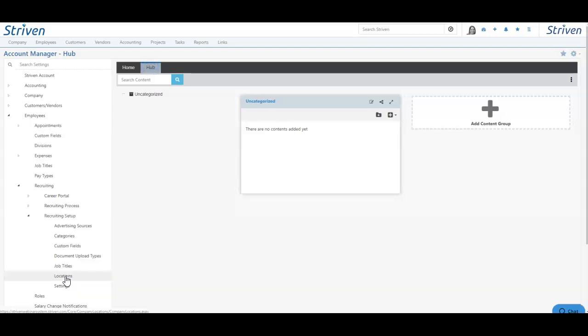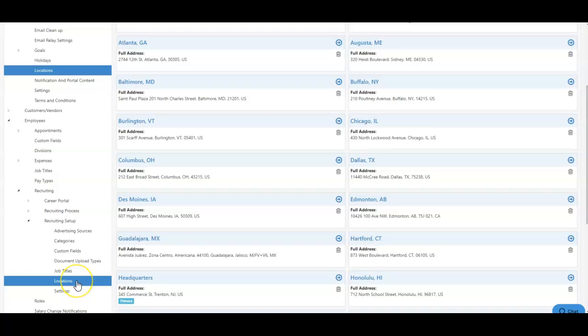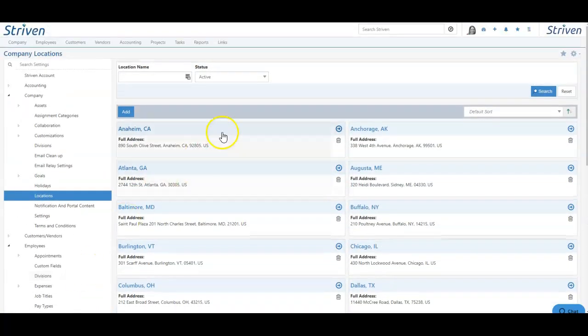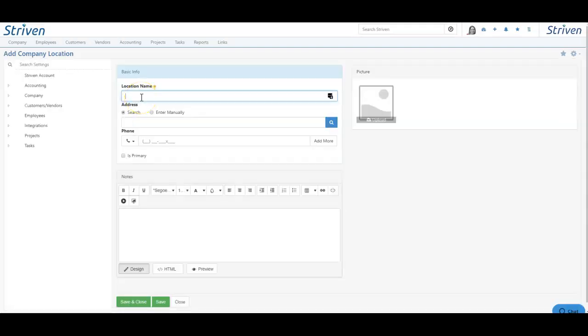Next, we'll review locations. This is where you would list all of the different locations for your company. You can choose to add a new location by clicking the Add button. You would add in a location name, address, phone number. You can determine if this address is the primary address for your company, add in any desired notes, and a picture if you would like. When you're finished, click Save and Close.